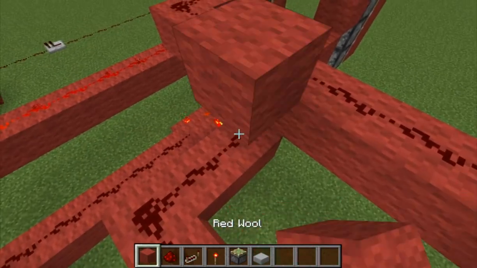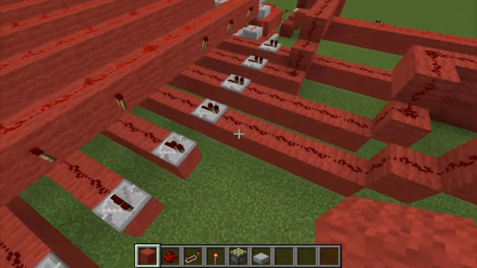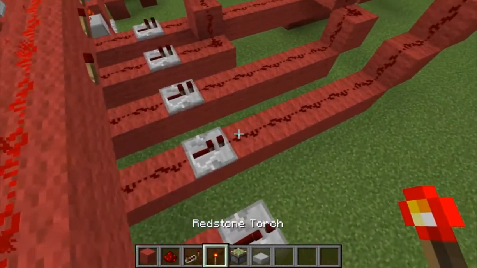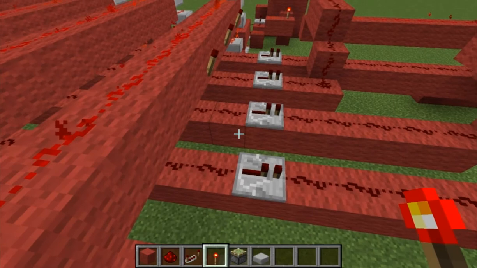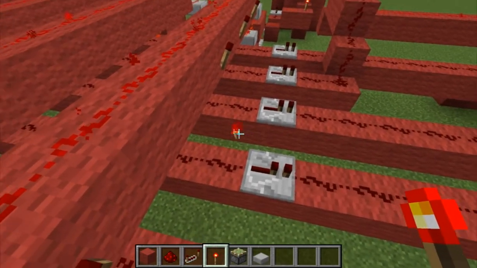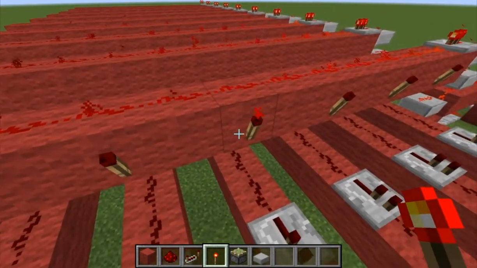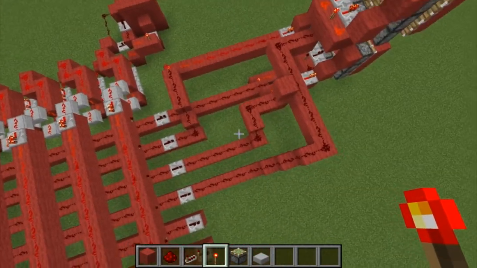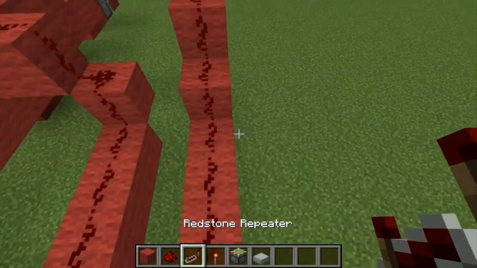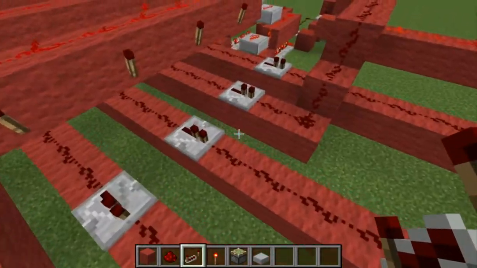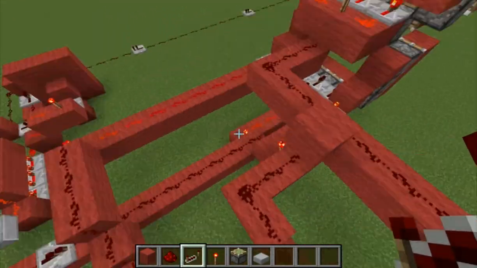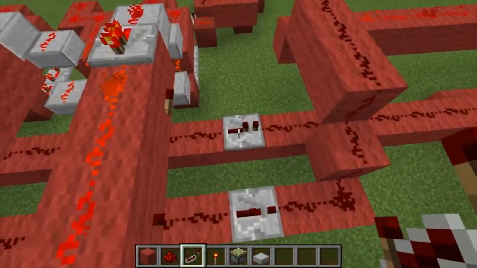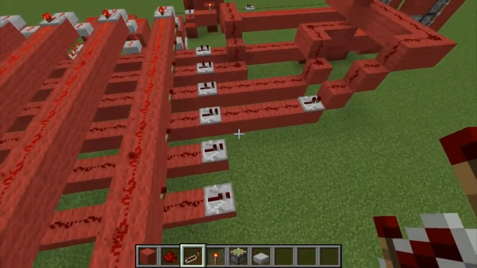So let's just place a block there to split up the two signals, and how about we plus one there? Did it reach it? No, we're gonna need another repeater anyway. So if we do that, then we can lengthen the delays of this, this, and this, just so that it can catch up.